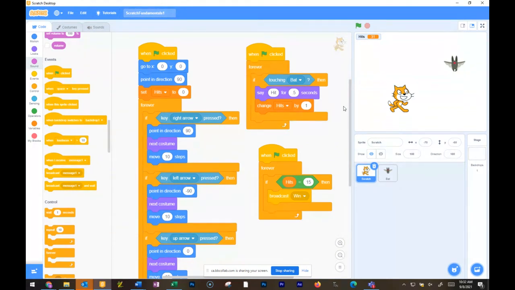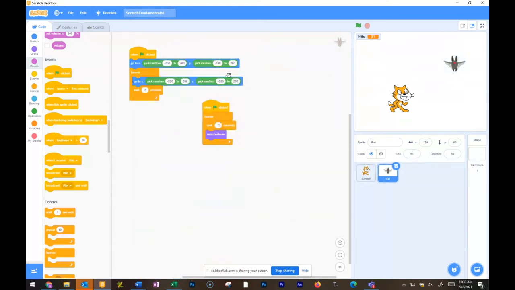That's why it's called a broadcast. And if the broadcast is win, I can have something happen based on that broadcast. And I can have it in the same sprite. So I could have it in the cat sprite, or I could also have it in the bat sprite. Now, I probably should put it in the cat sprite, but just to demonstrate that you can put it in a different sprite, I'm going to go over to the bat.